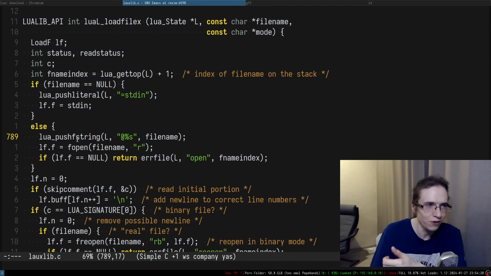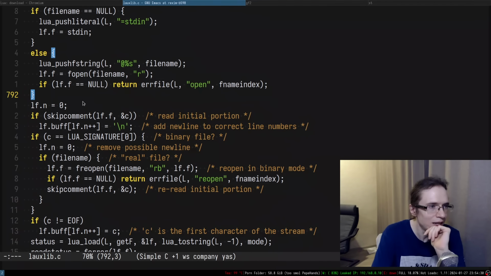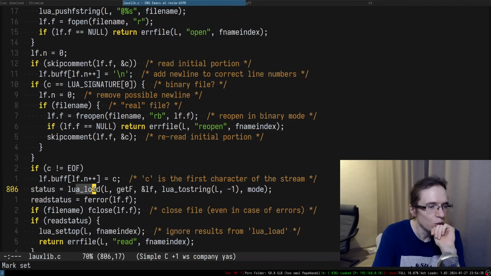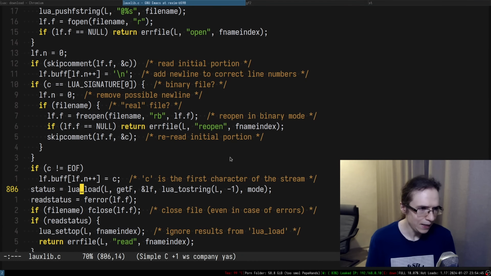Right. So they're loading a file through Lua itself. So it feels like a little bit of Lisp. That is very interesting. Okay. So skip comment and stuff like that. Right. So what else do they do in here? Lua load. So that's probably what's going on in here. Lua load. Yeah. So it probably takes the file name from the stack.